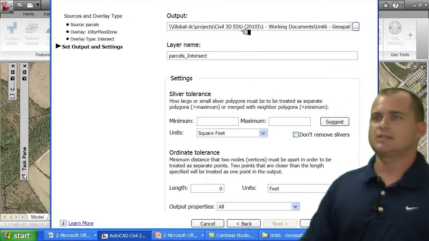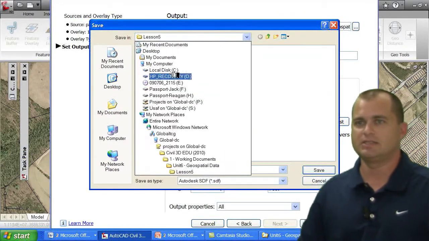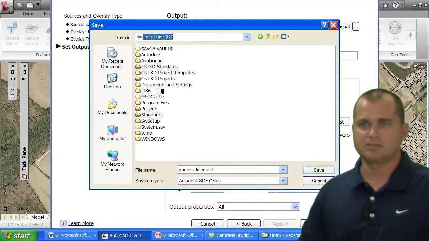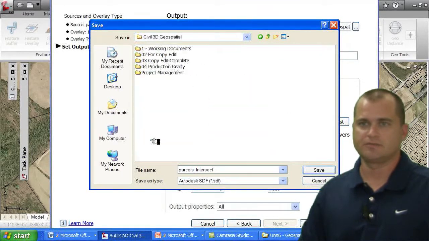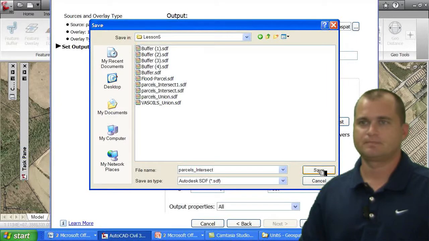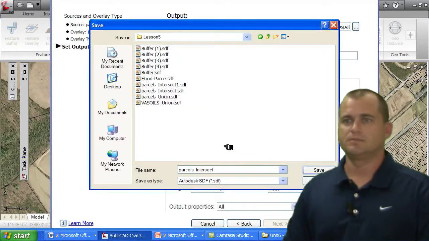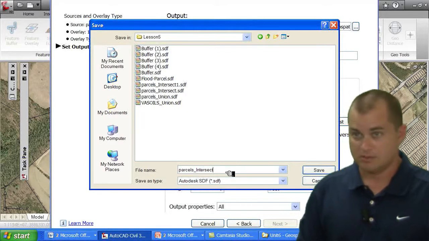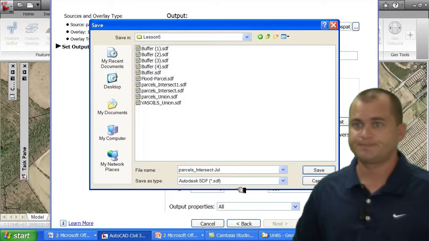You can see that it's going to ask me for an output location. So let's change that location and navigate to our project data. So I'm going to go to projects and let's see, my Civil 3D Geospatial. Go into my lesson 5. We'll call it parcel intersect. Let's go ahead and change that to parcel intersect. We'll call it July.